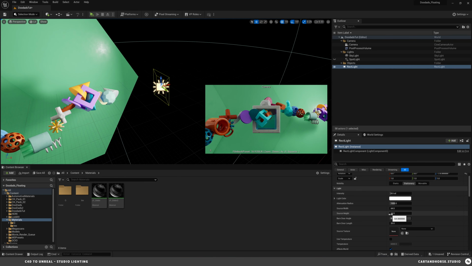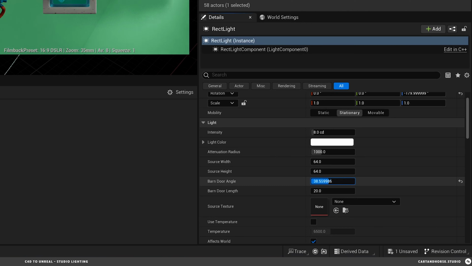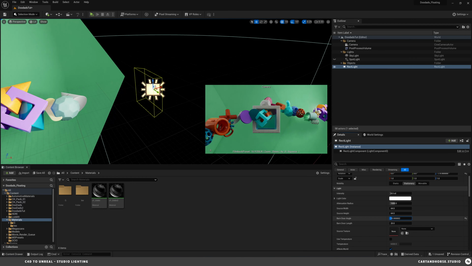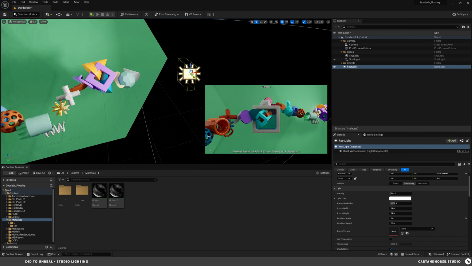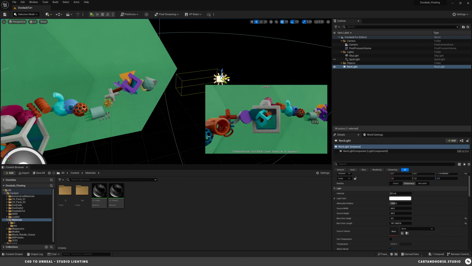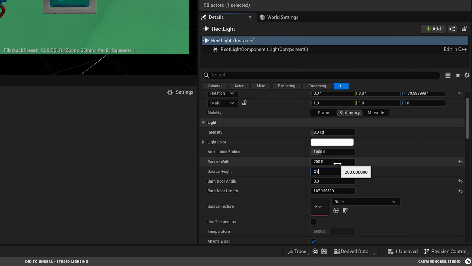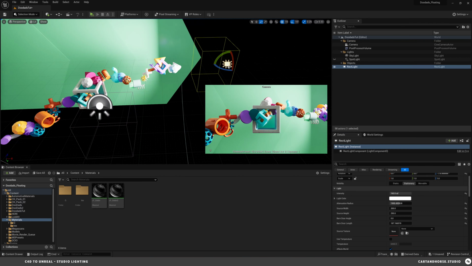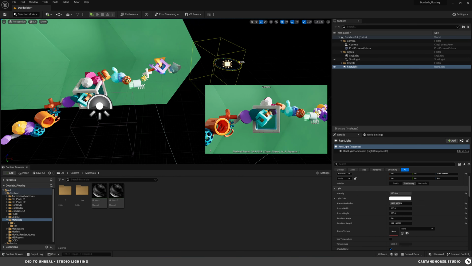So let's change the barn door angle. You kind of see it's got these built in. We'll make it down to 0 actually, and then we'll increase the barn door length. Back it up a little bit. And I definitely want this bigger, so we'll go like 200 by 250. Intensity up quite a bit. Attenuation radius. Rotate it a little bit off that back wall.